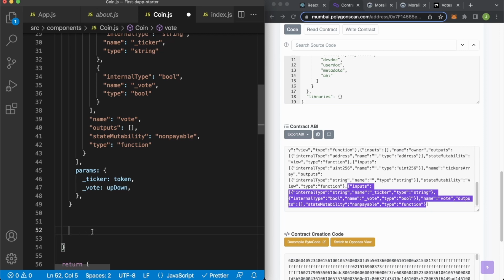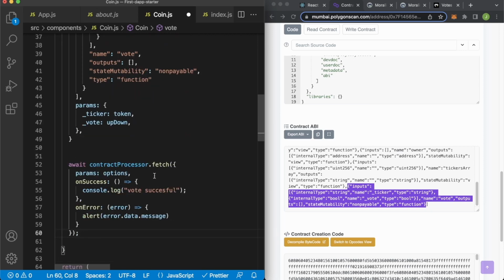How we do that is simply by waiting for our contract processor to fetch parameters using the options we just set above. If we get a success, we'll console log vote successful. But if there is any error, we'll just alert the user that there was an error. For example, if you've already voted on a token, you should get an error that you've already voted on a token. Now, that is how simple it is to run smart contract functions with Moralis on a React app.